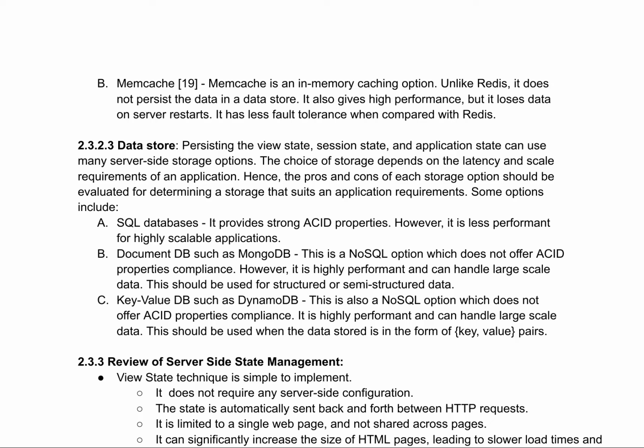Here is a combined summary of pages 23 and 24 of the research paper.